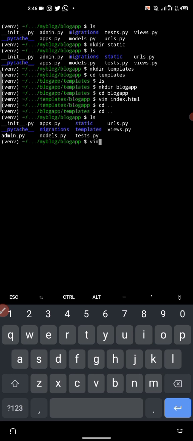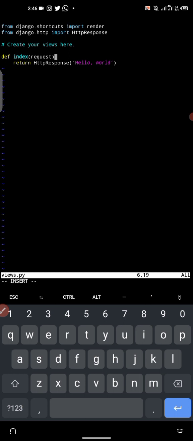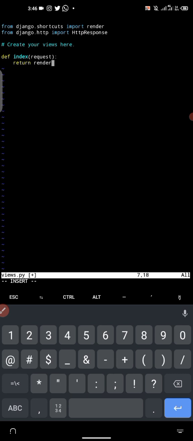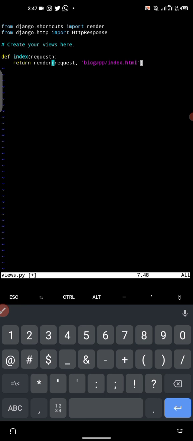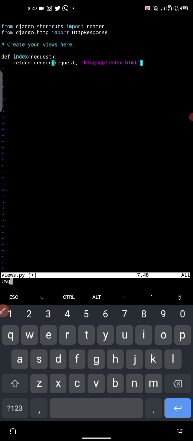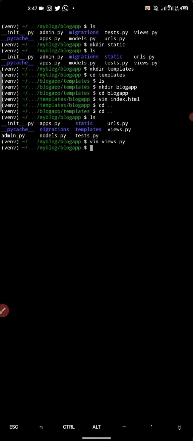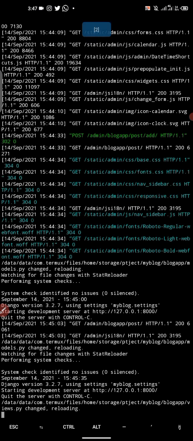ls. So let's do vim views.py. We're going to delete this, and we're going to return render instead. Render, then passing the request, then blog app, that's the name of our directory, then index.html. Right, escape this. :wq to save. Let's check if this has auto reload.